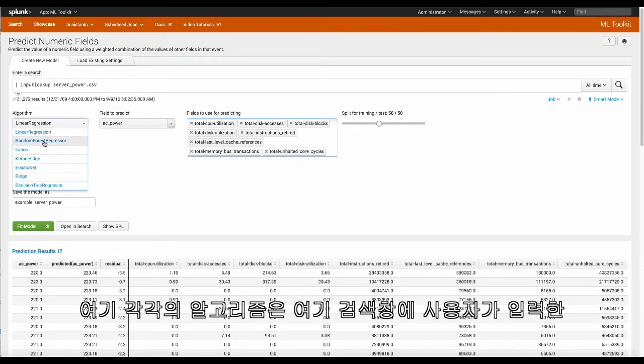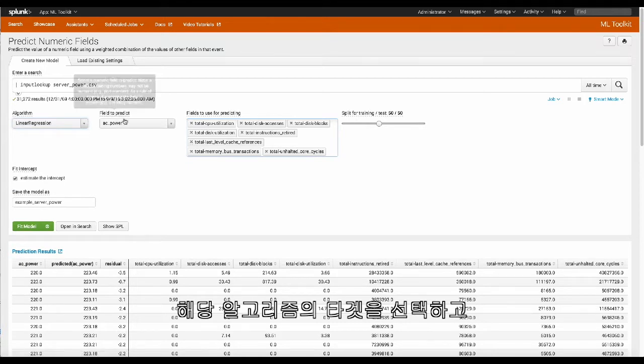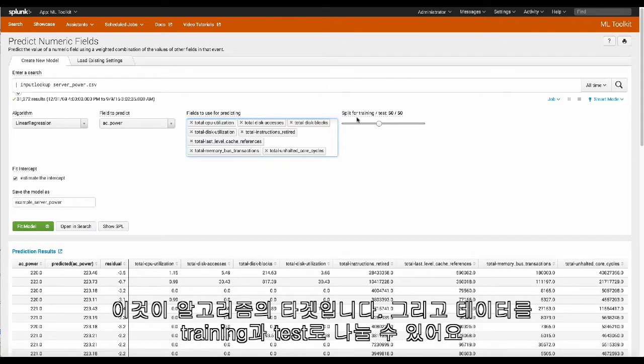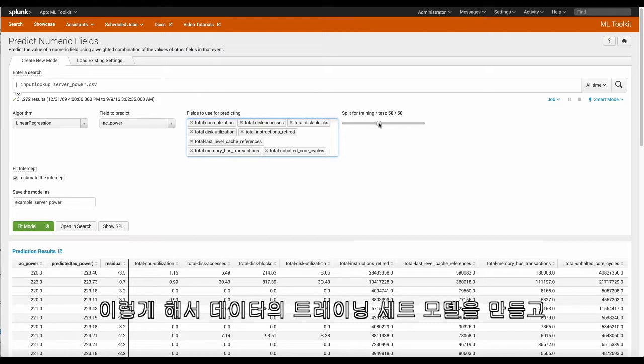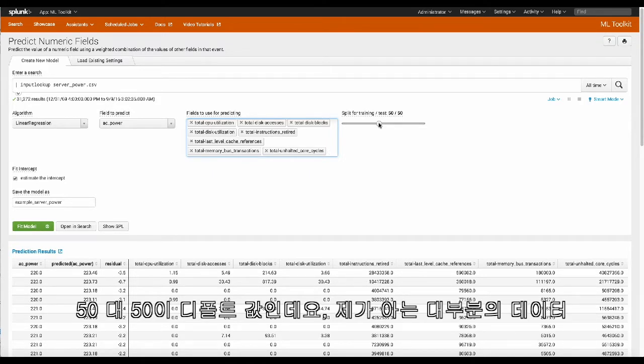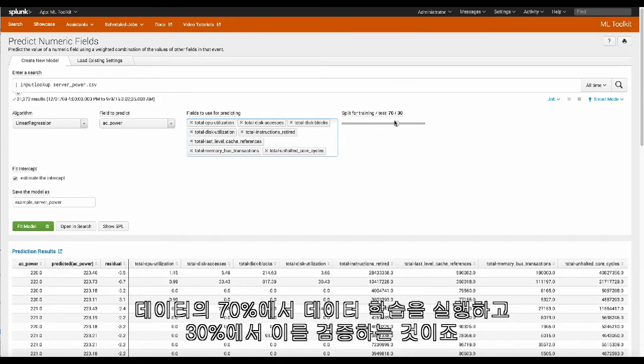Each one of these algorithms predicts some sort of numeric field for every event that you've loaded into the search bar up here. You select the target for that algorithm, and you can interactively select which fields you want to contribute to predicting that numeric field that's the target of the algorithm. And finally, you can split your data into training and test. This is really about creating a model for the training set of data and validating it on the test set. 50-50 is just the default value. Most of the data scientists I know try to do more like a 70-30. So you train on 70% of the data and then test it on the last 30%.